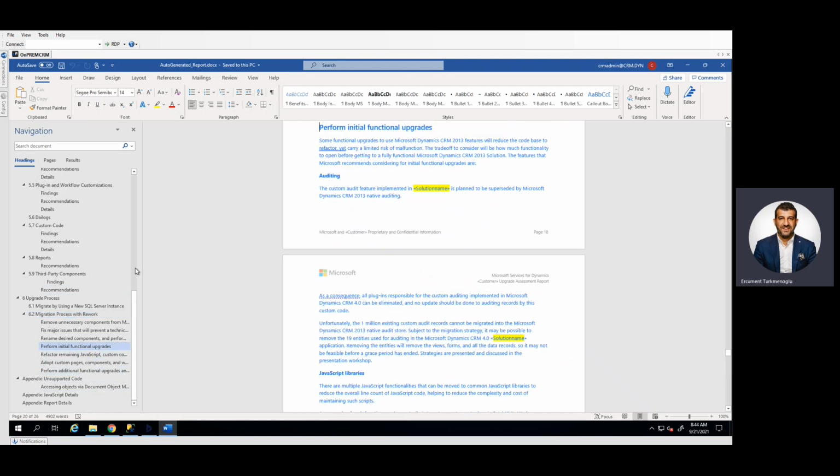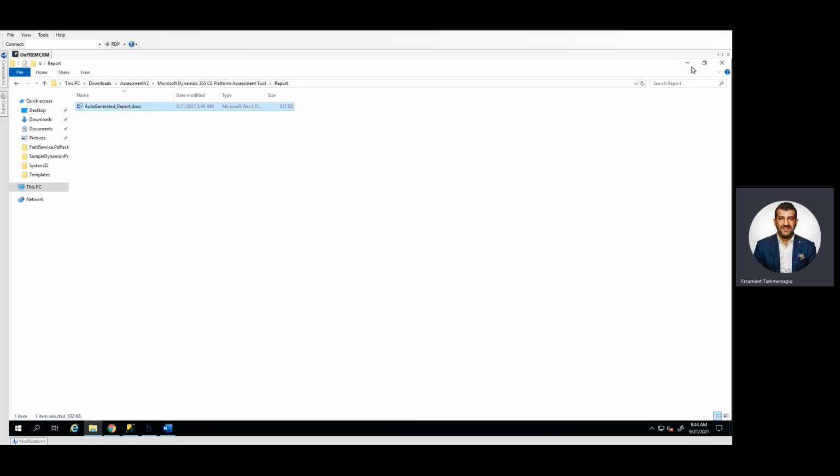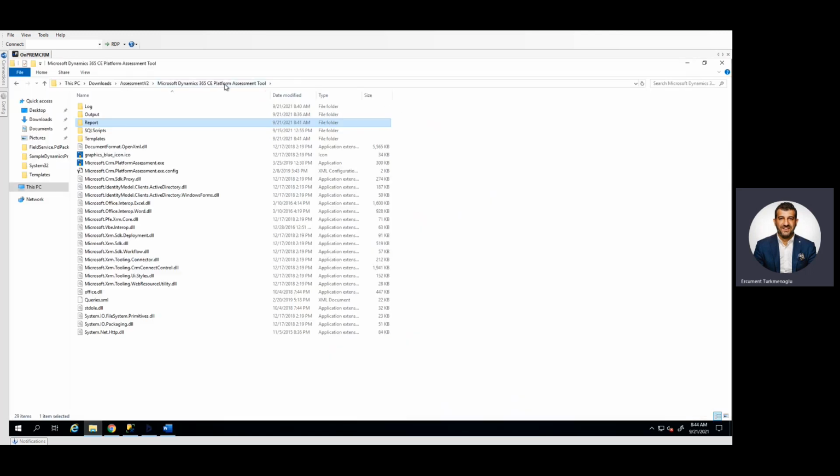This is good as a starting point, but we need a much more detailed analysis of the environment, at least for the technical personnel, to be able to go ahead and have a look at the detailed analysis of it. So I'm going to go into the templates folder.